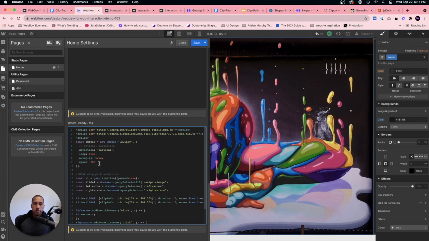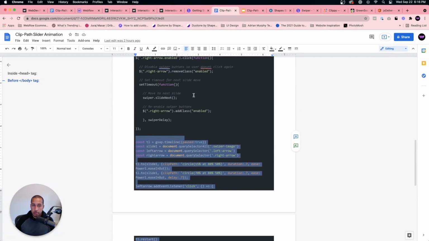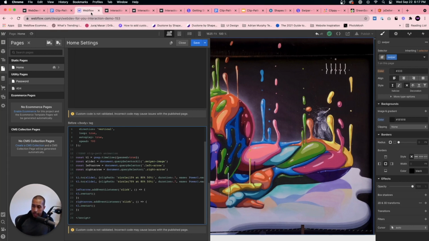All right, so that is the clip path. We animated it using this code. Again, it's in the Google Doc. You can just copy and paste. And there's also going to be a clonable project for free that you can just clone into your dashboard and use. A little caveat, you do need a Webflow Lite account plan or higher, or your site needs a site plan to use custom code. I might have mentioned that in the beginning, but just wanted to mention that again.